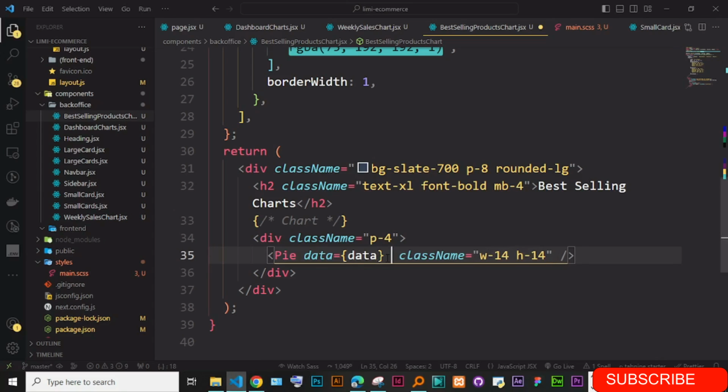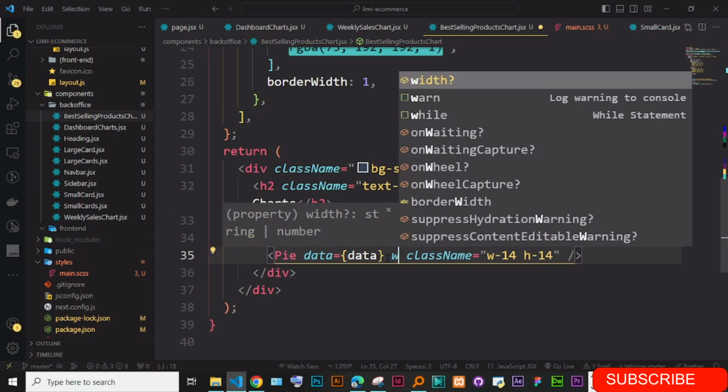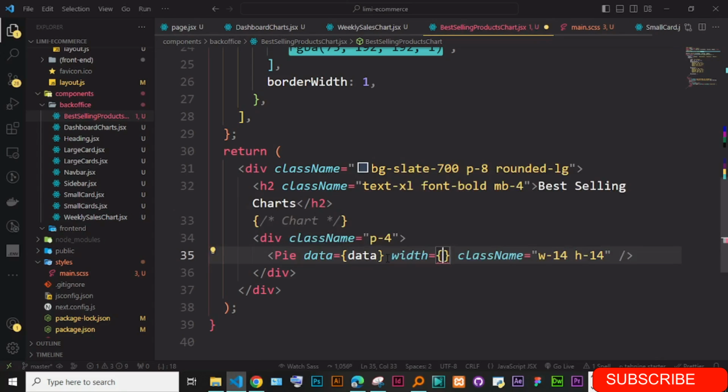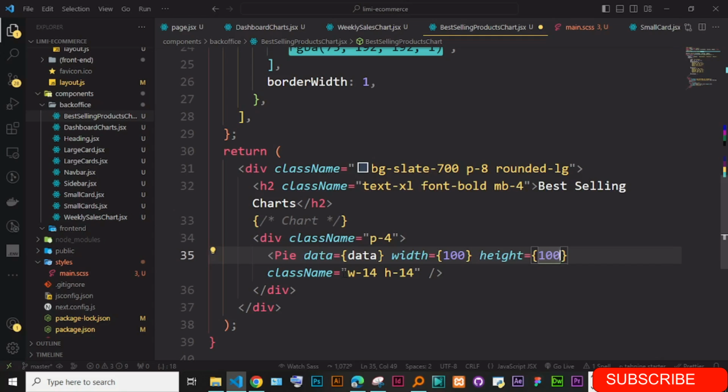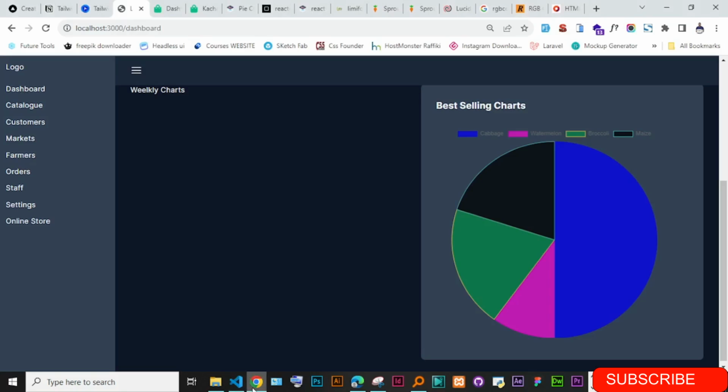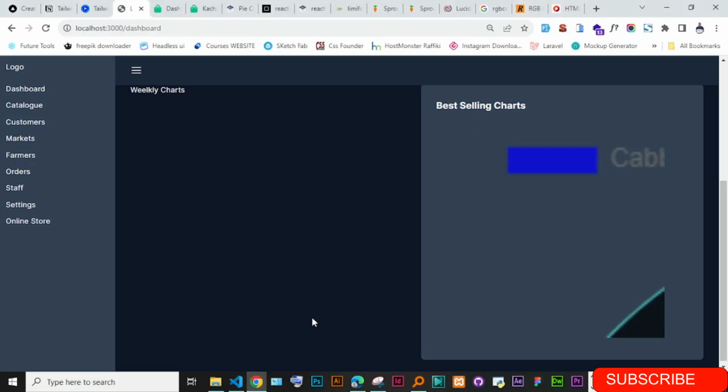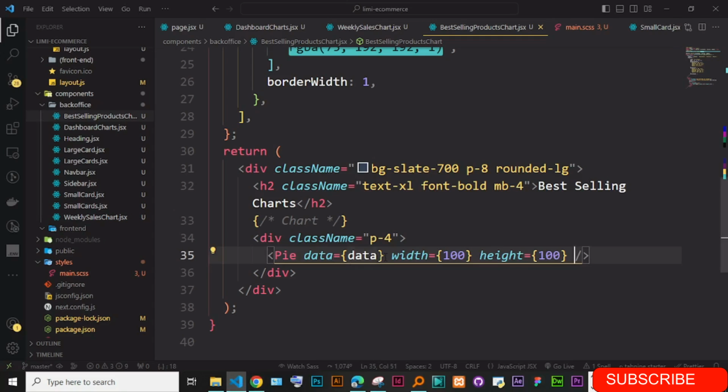How about giving width? Width is like 100, and then height 100. I'll just look for a way of how we can customize the size. Okay, so this one seems to be doing something but not the right way.